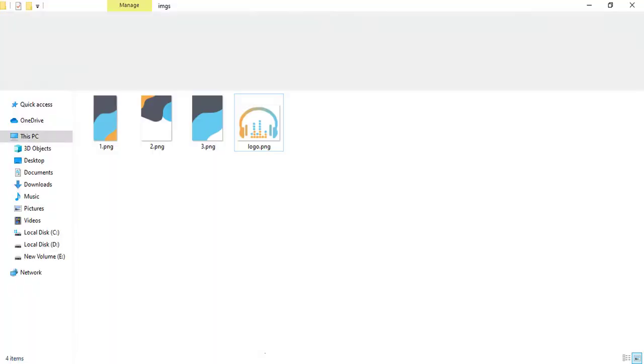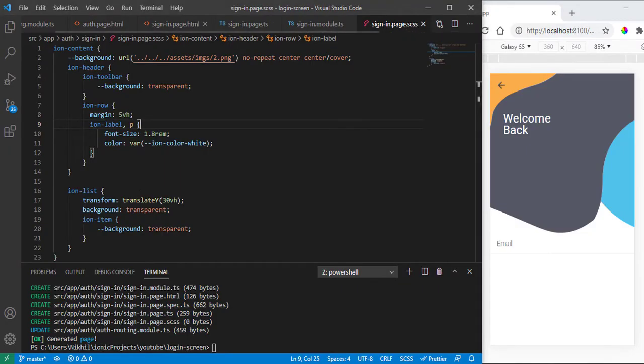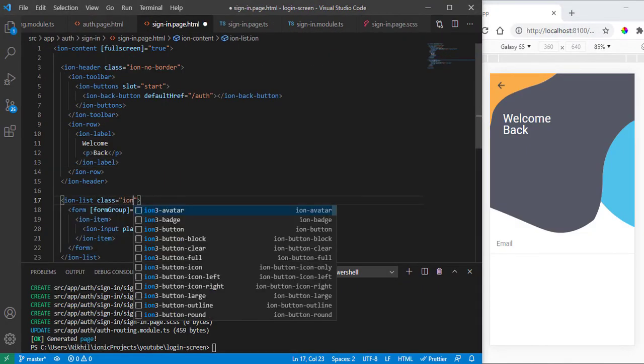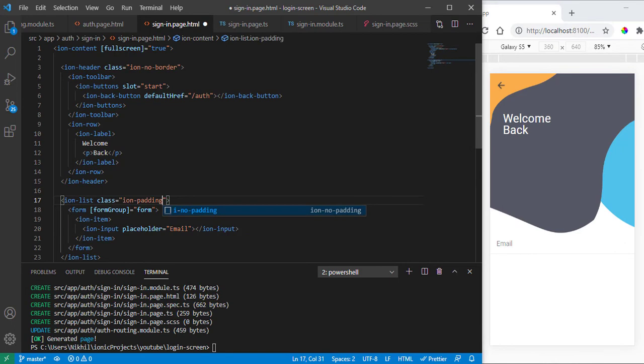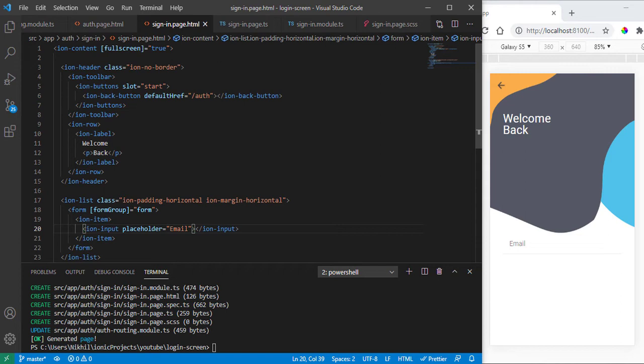Alright. Once that is done, I'll pass a class to my ion list, say ion-padding-horizontal, and in fact I'll also pass a margin, so ion-margin-horizontal will also be passed. Let's check the output now, and it's coming nicely. That's what I need.